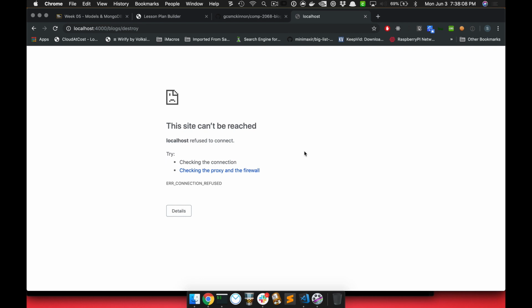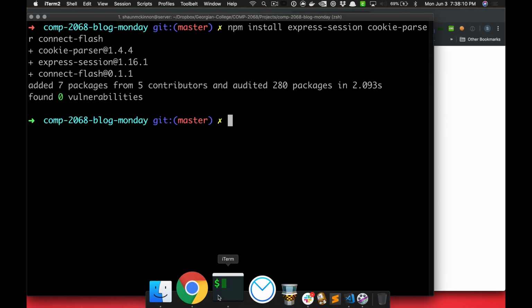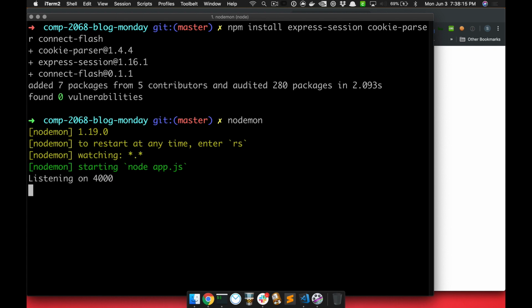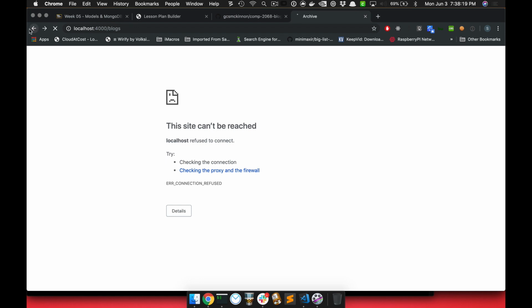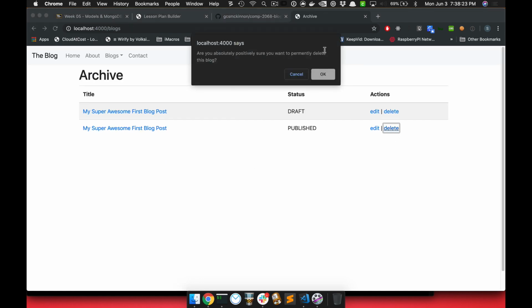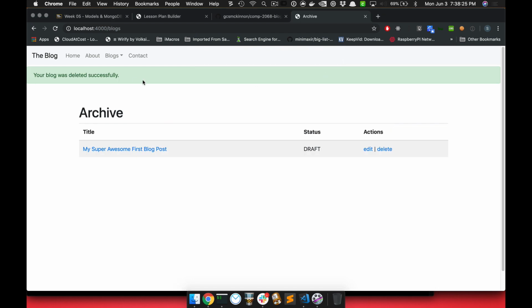I get "the site can't be reached." Likely I have an error. Oh, it's not even running. Make sure your server's running, because if your server's not running, then it won't work. Let's try that again. Delete. Okay. Boom. Your blog post was deleted successfully.